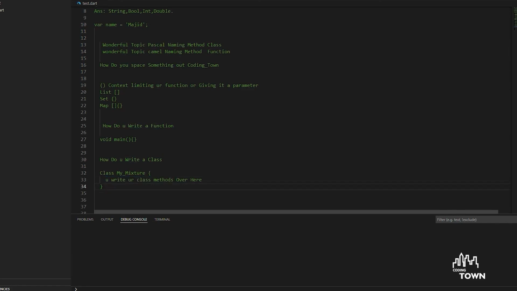So this is how you write a class, this is how you write a function. So basically this is how you write something whenever you want to write.